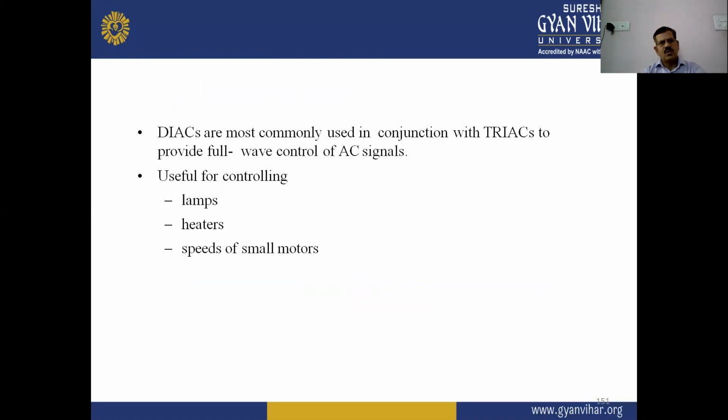DIACs are most commonly used in conjunction with TRIACs to provide full wave control of AC signals. They are useful for controlling lamps, heaters, and the speed of small motors.